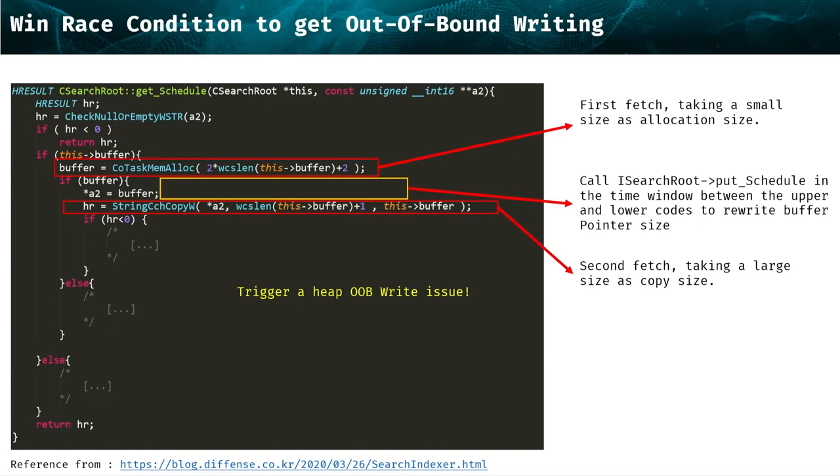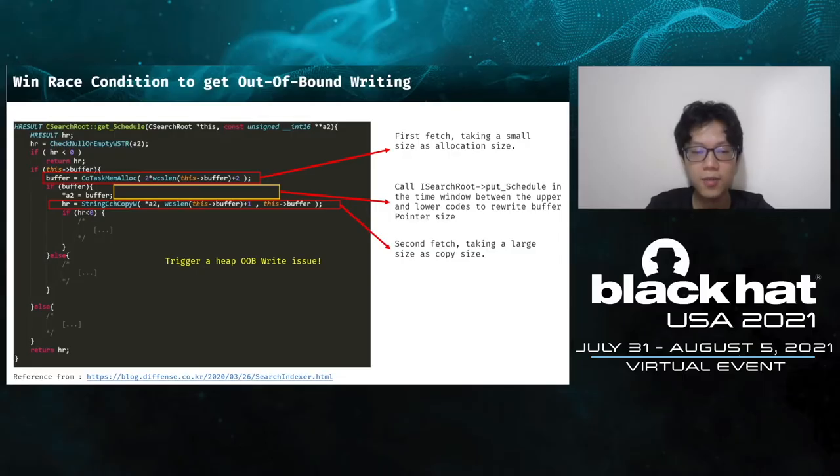The issue is that the this.buffer length used the first time may be different from the length used the second time, which means another thread rewrote the this.buffer pointer by calling ISearchRoot.PushSchedule between the first calculation and the second, causing the buffer length to differ. Especially when the buffer length used the second time is longer than the first. Taking a large size as the copy size and copying data into a small buffer will cause a heap out-of-bounds write issue. At present, there are already public articles explaining how to exploit this vulnerability. You can read them through the link below.